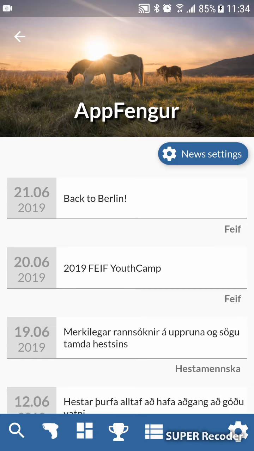We want to shortly introduce you to the latest version of AppFengur, to the new features and the improvements.